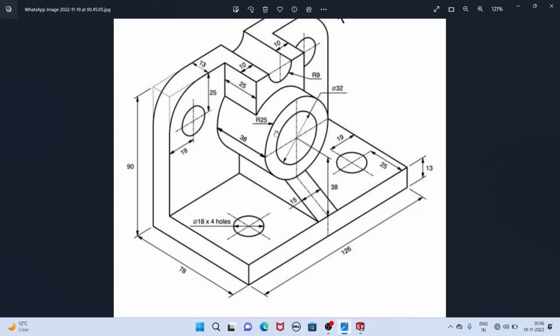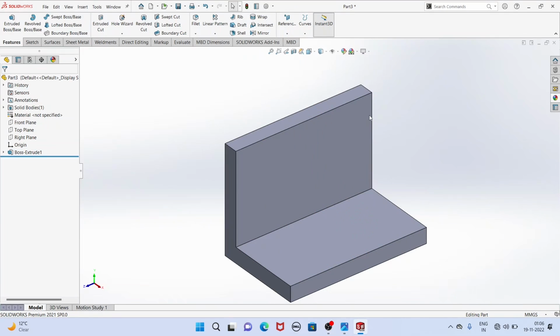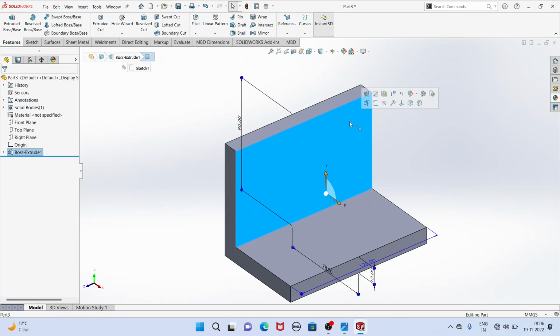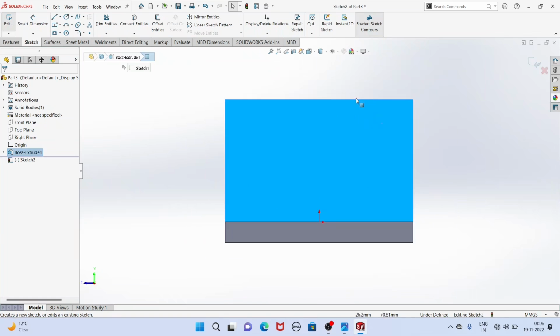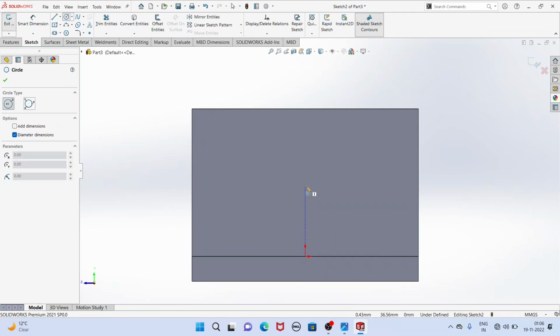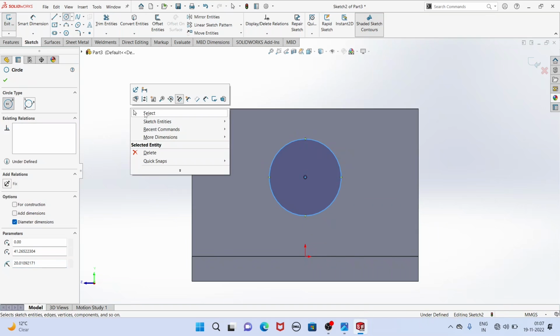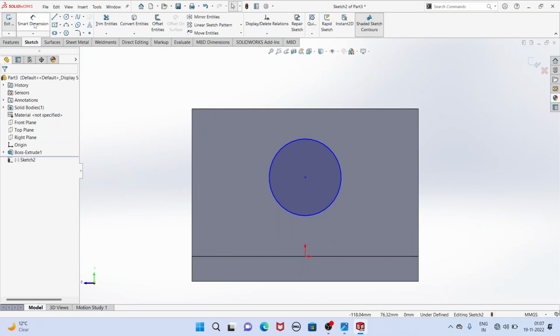Now friends, we will create this geometry, this circle. So for this, click on this plane. Here from here, click on sketch. And now we will start creating this circle. So friends see, we will create a circle right above this origin. Let's give dimensions now. So select smart dimensions.